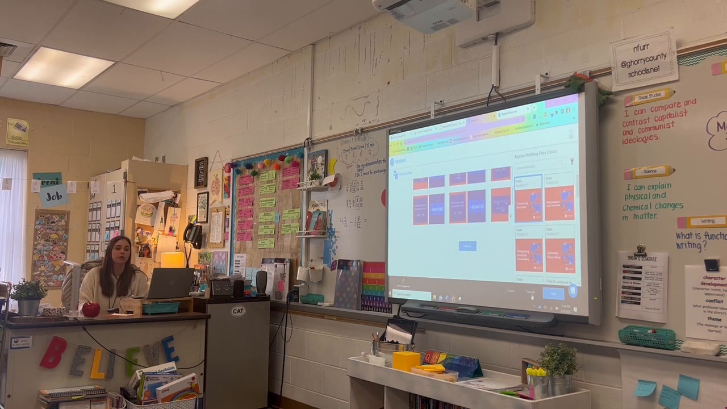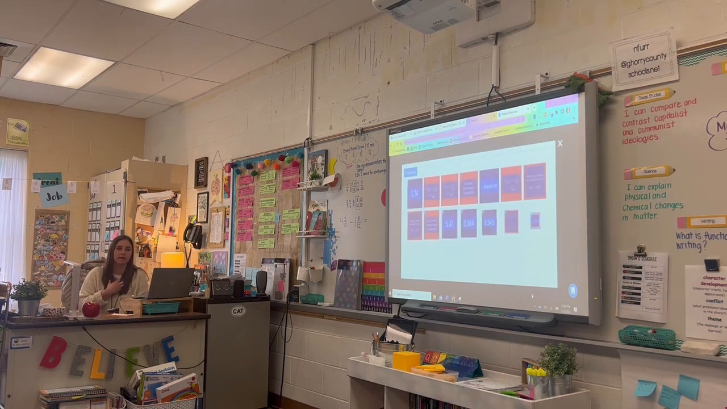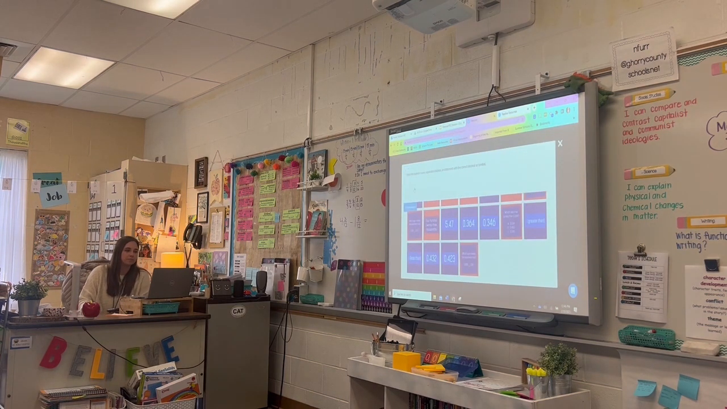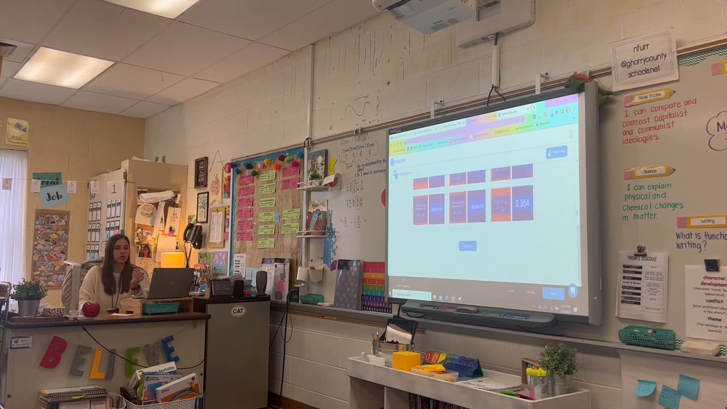Or I can preview it and just make sure when I play it that it makes sense to me when I go through and play. So you'll know if your kids are good. You can even add a timer if you see. So a lot of this is very user friendly. As you play around with it, you'll get a lot more comfortable with it.